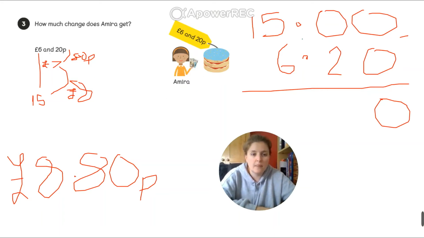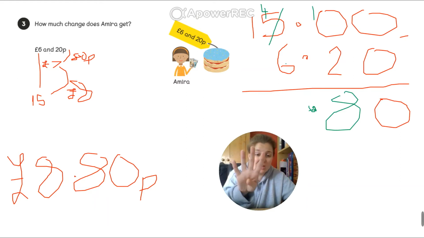So I have to exchange this 5 for a 4, making this a 10. So I've taken one of my pound coins, I've turned it into 10p's. 10 take away 2 is 8. Don't forget my dot. 4 take away 6. Again, I can't do that. Can I take 6 away from my 4 fingers? No. So I need to borrow.